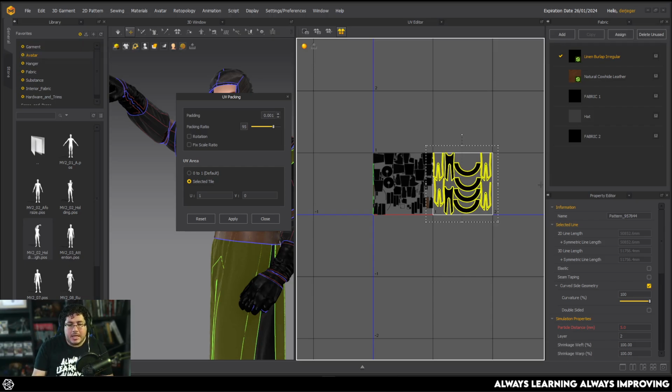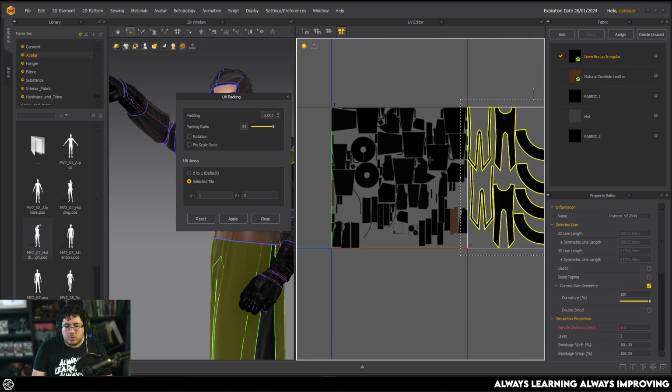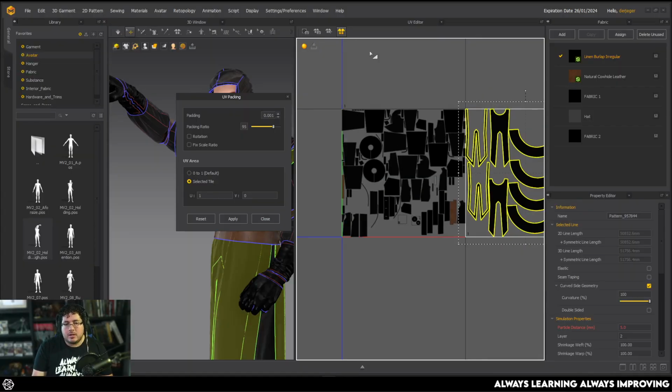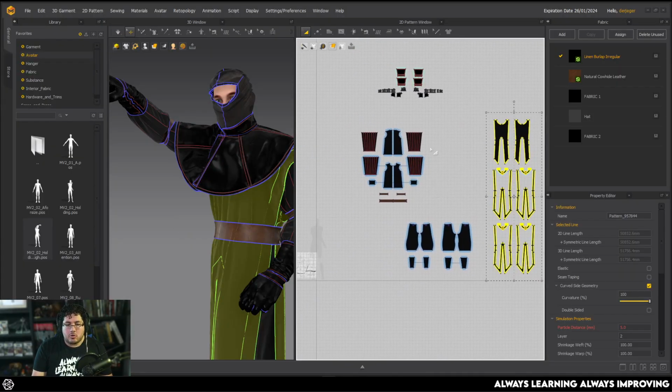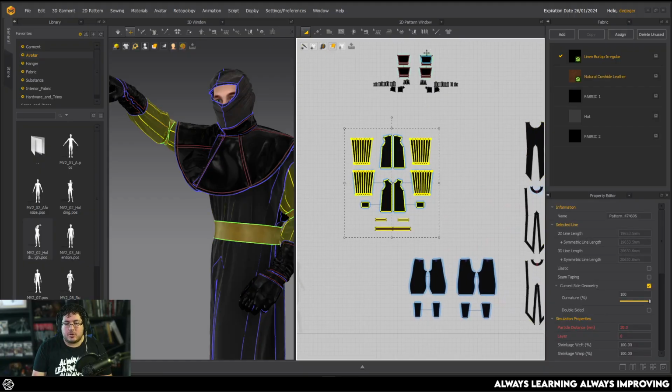But just keep this in mind. If you find a specific piece, or if you want to pack things a little bit better, one thing you can do is, again, jump into your 3D or 2D pattern window, grab a specific element, let's say all of the sleeves, for instance.